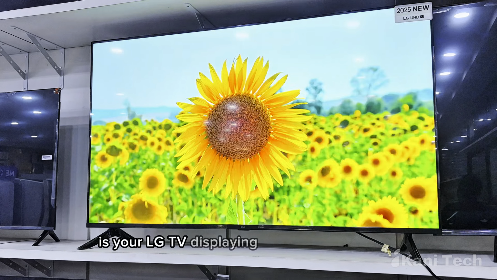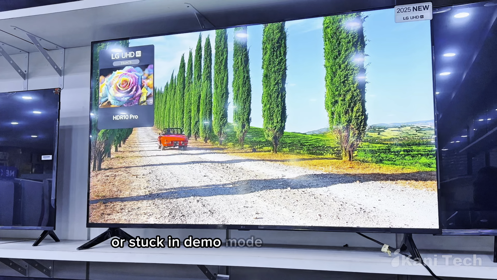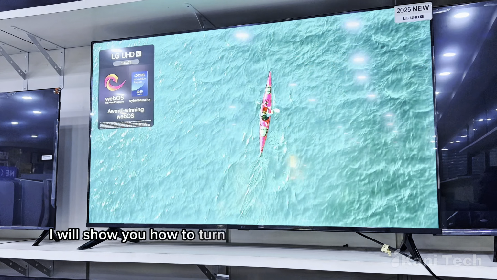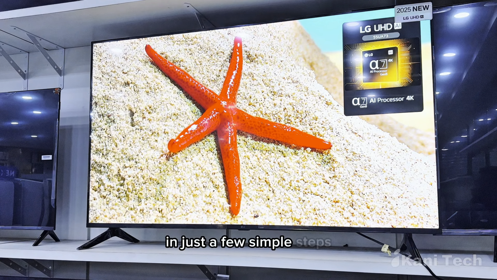Is your LG TV displaying promotional banners, changing settings automatically, or stuck in demo mode? In this quick video, I will show you how to turn store mode on or off on your LG TV in just a few simple steps.